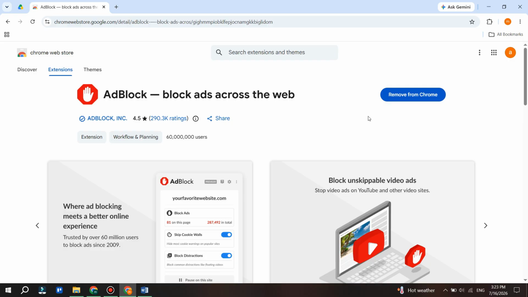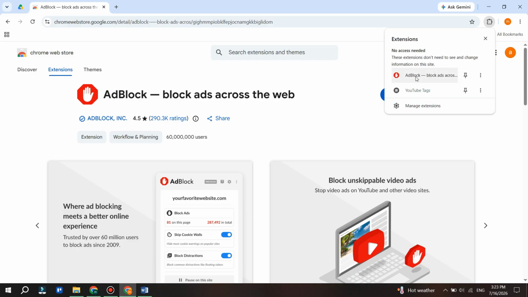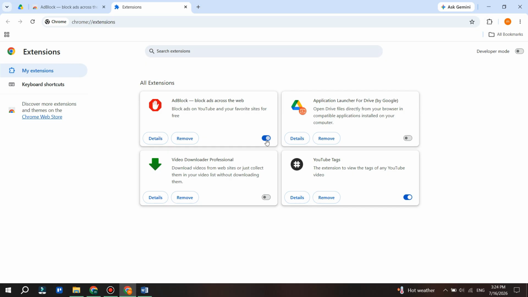If you ever want to disable AdBlock on a specific website, click the Extensions puzzle piece icon in the top right corner of Chrome, then select AdBlock. From there, you can choose to pause AdBlock temporarily or disable it for that website. To enable it again later, open the AdBlock menu and select Resume or Unpause AdBlock. That's all it takes to add and manage AdBlock in Google Chrome.